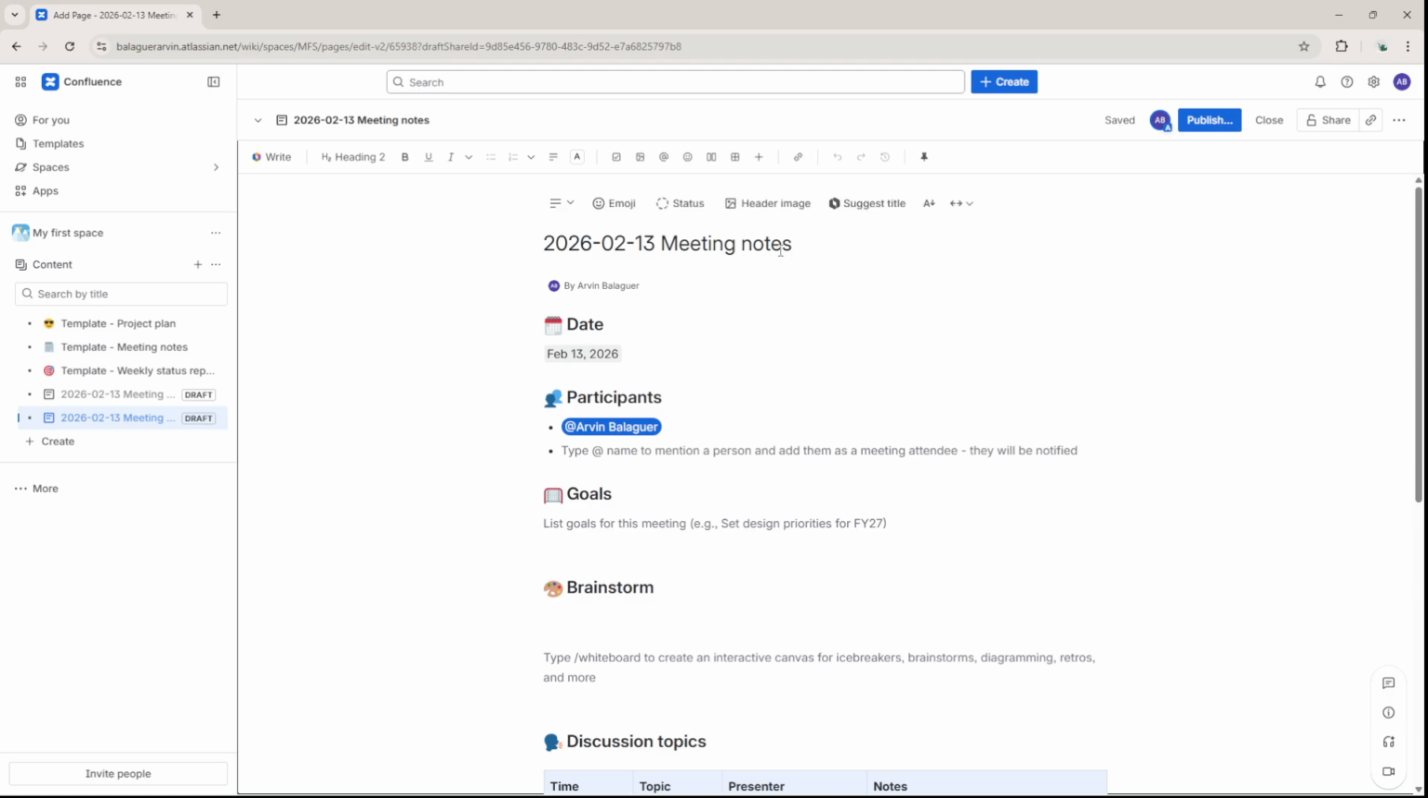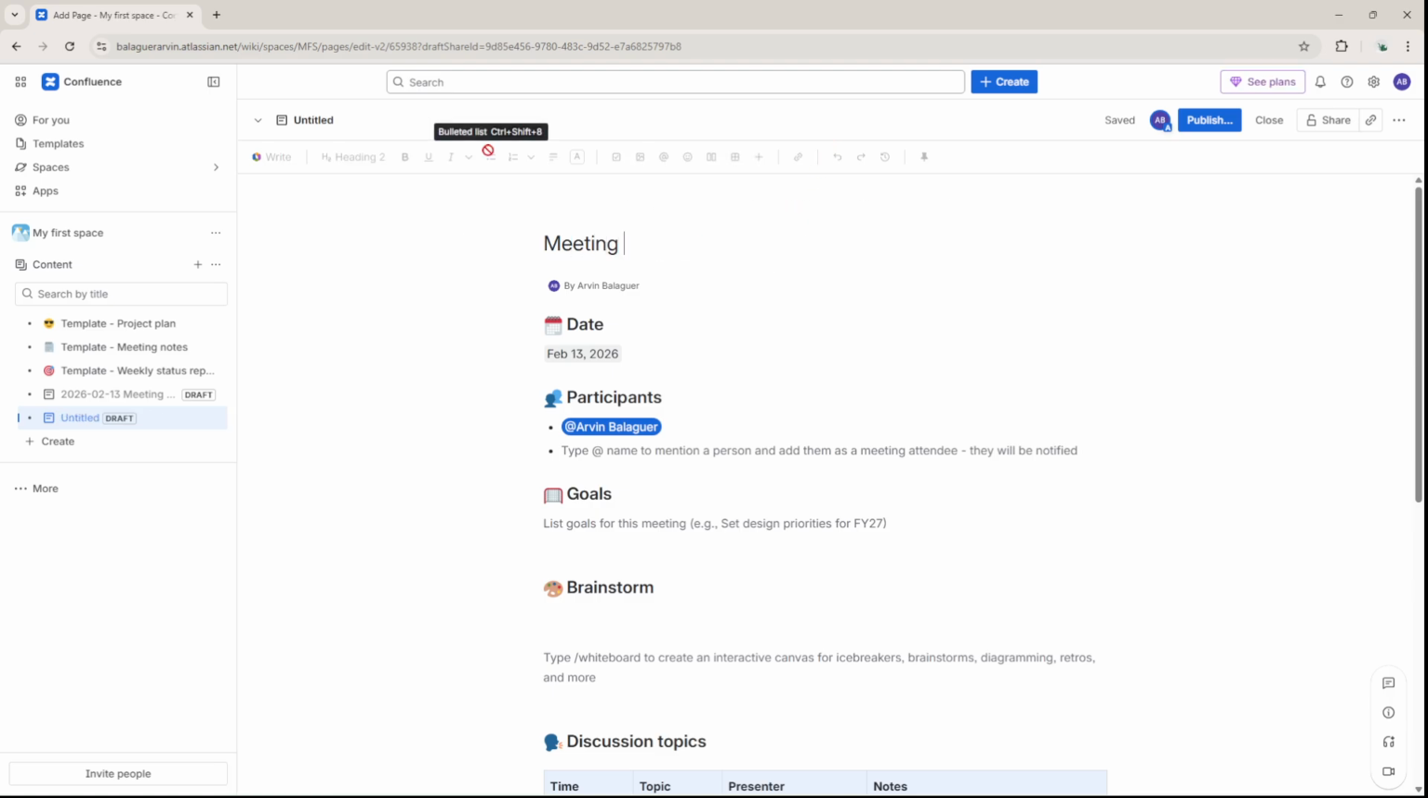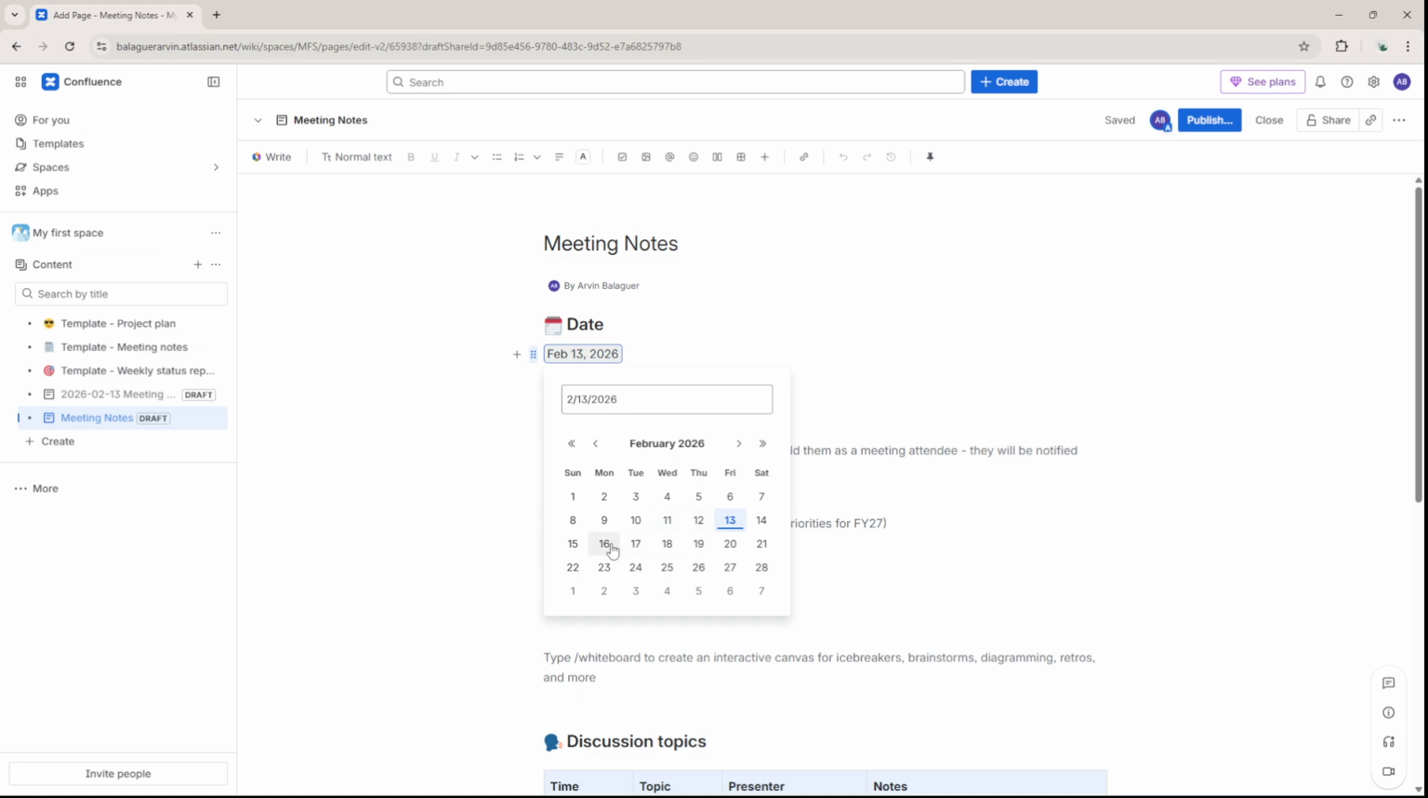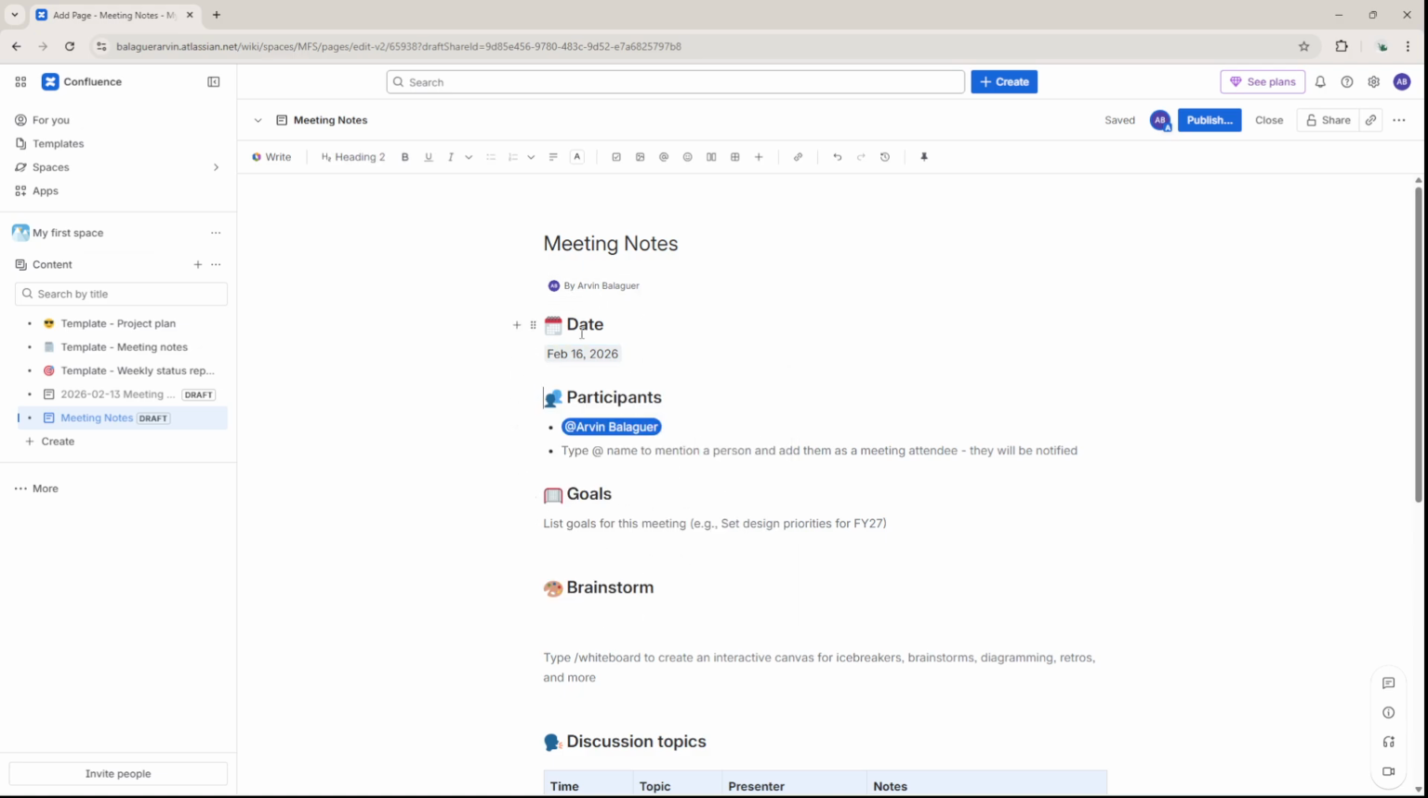Start by filling in the key details. Add a clear meeting title that states the purpose, like sprint planning or quarterly review. Enter the date and time, and if your team is distributed, note the time zone to avoid confusion. In the attendees field, list who should join. Tag specific people so they're notified, and keep the list focused on the folks who truly need to be there.